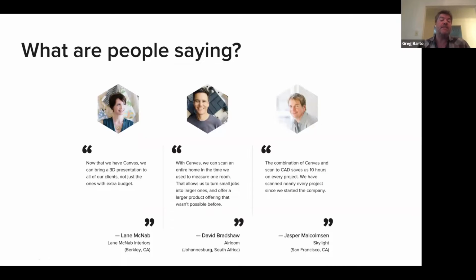So Canvas today is used by thousands of customers all over the world. Two of the biggest use cases that we've seen are visualization and quoting. But across our entire customer base, we see a lot of different use cases, some of which we're going to be getting into detail later on in this presentation.